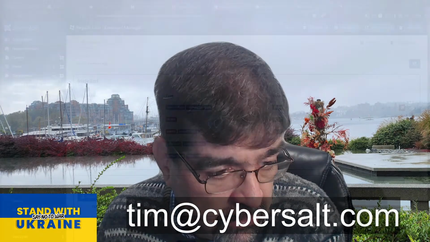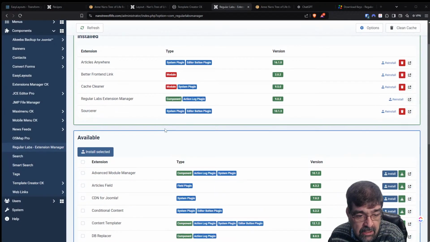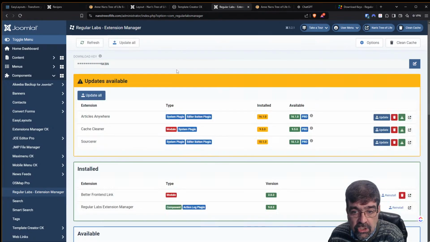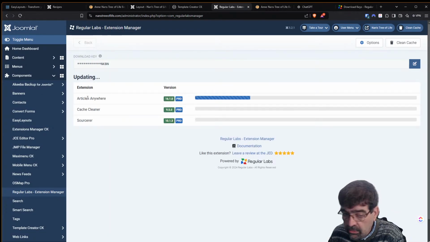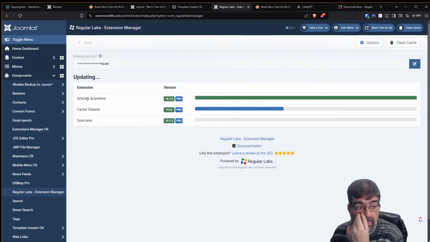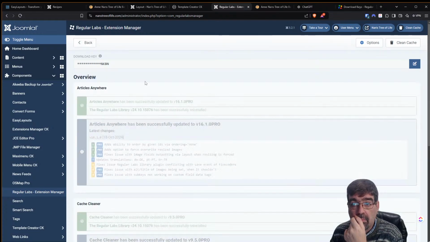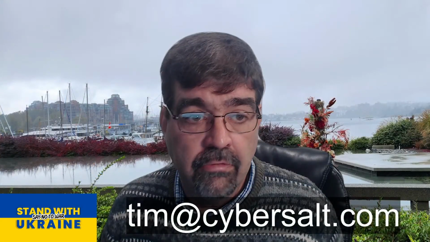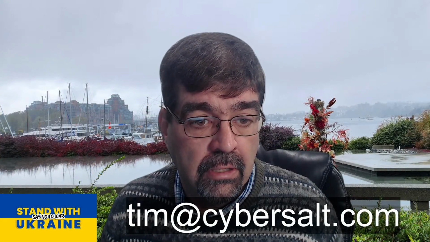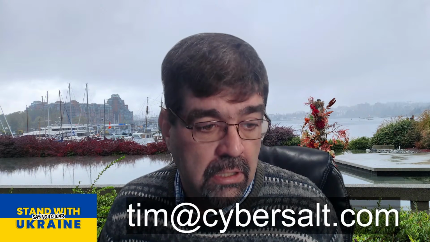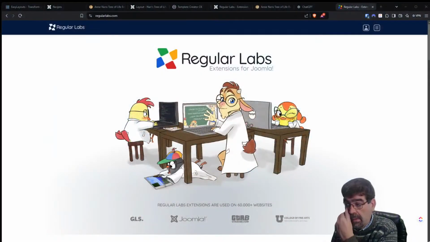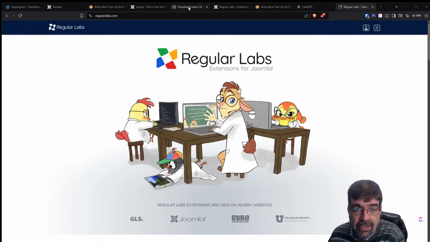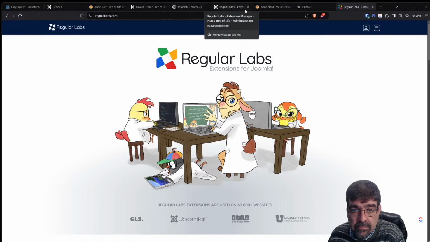And I can switch back to the screen here. All right. I've got a key in there. Articles Anywhere. I'm going to refresh, and I'm going to update those to the Pro. Just going to switch back to get off of the key screen over here for Regular Labs. Okay. Oh, look at that. Vinny's already got it for me. Okay, great.